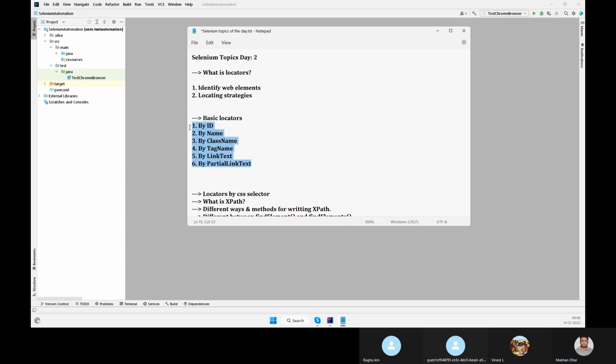Okay, so these are the basic locators. Any web page when you open, these are the locator strategy we use. These are called the basic. So in any web page, you can do by ID, by name, by class name, by tag name, link text, and partial link text. These six are the basic. Apart from that, we can customize.